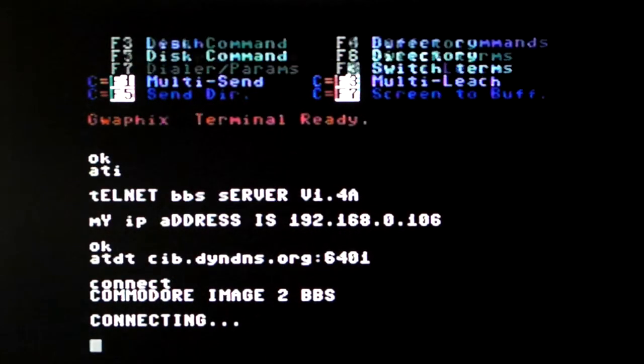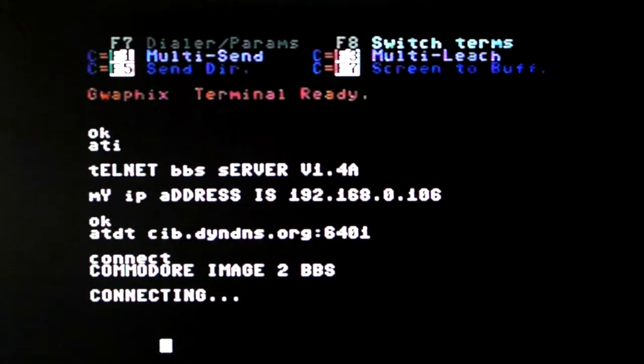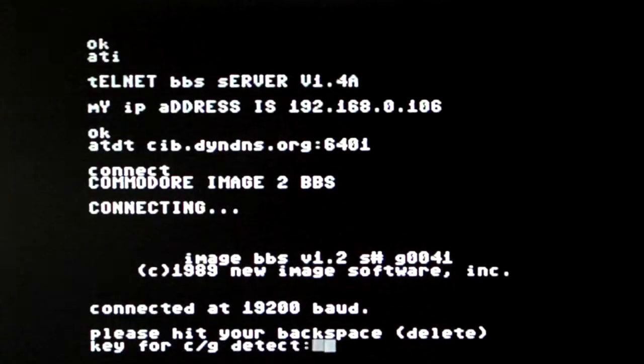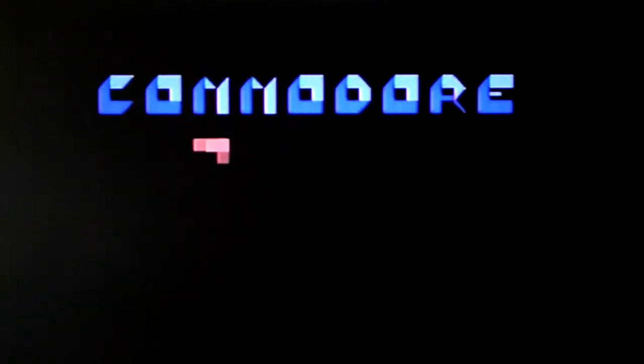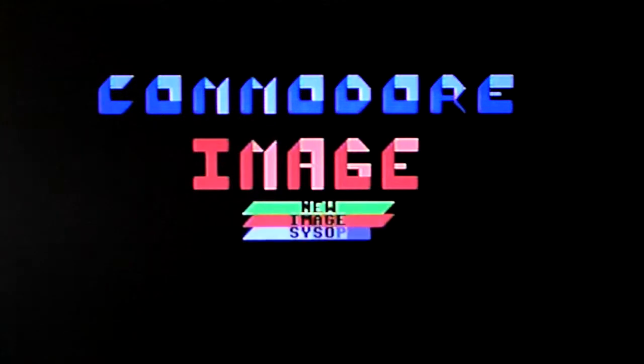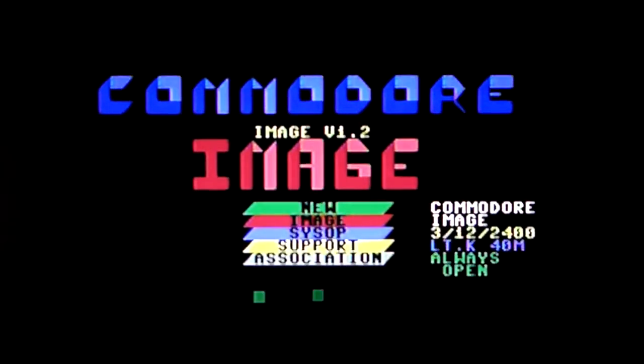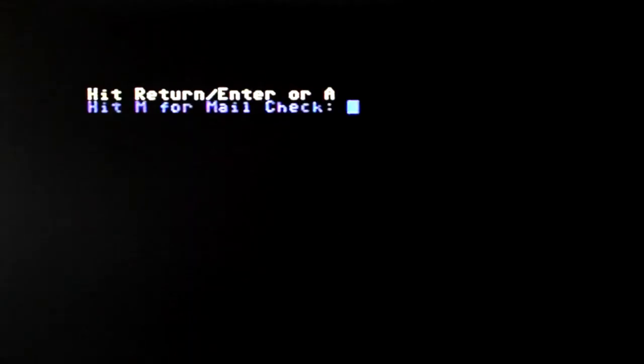And here we go, Commodore image to BBS connecting. And there we go, colour Commodore graphics. And we're connected to a bulletin board. You can see how wonderfully fast the download speed is. You know, very much old school, very much, let's say, WarGames style.